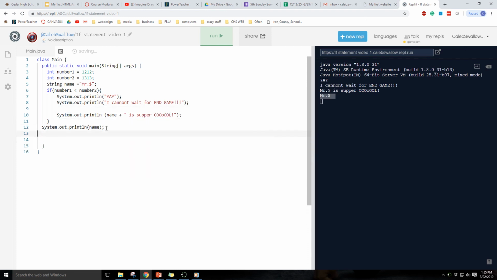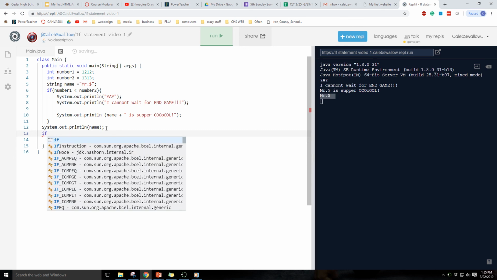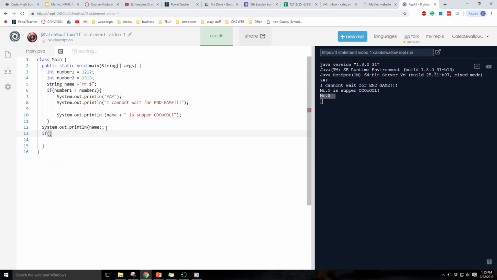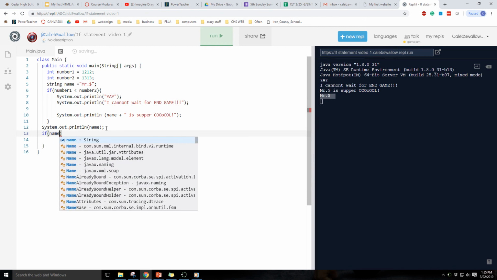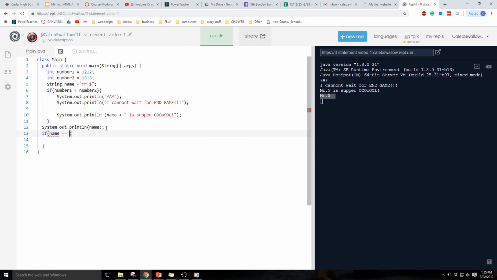Okay, let's just set up another if statement just for good practice. So if, and you want to put parentheses. Inside these parentheses, we're going to put our test. Let's test a string this time. Let's test to see if name is equal to, in testing string, we want to do 2 equal signs. And then you can put Mr. S. And then we put our opening brackets, scoot that other bracket down.